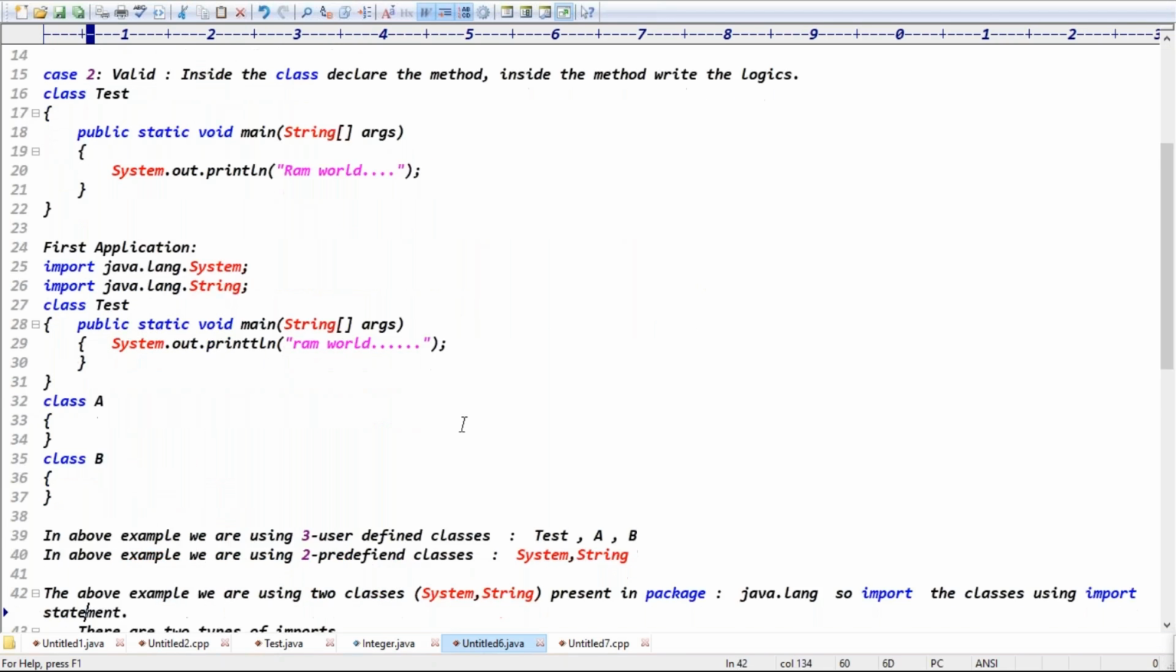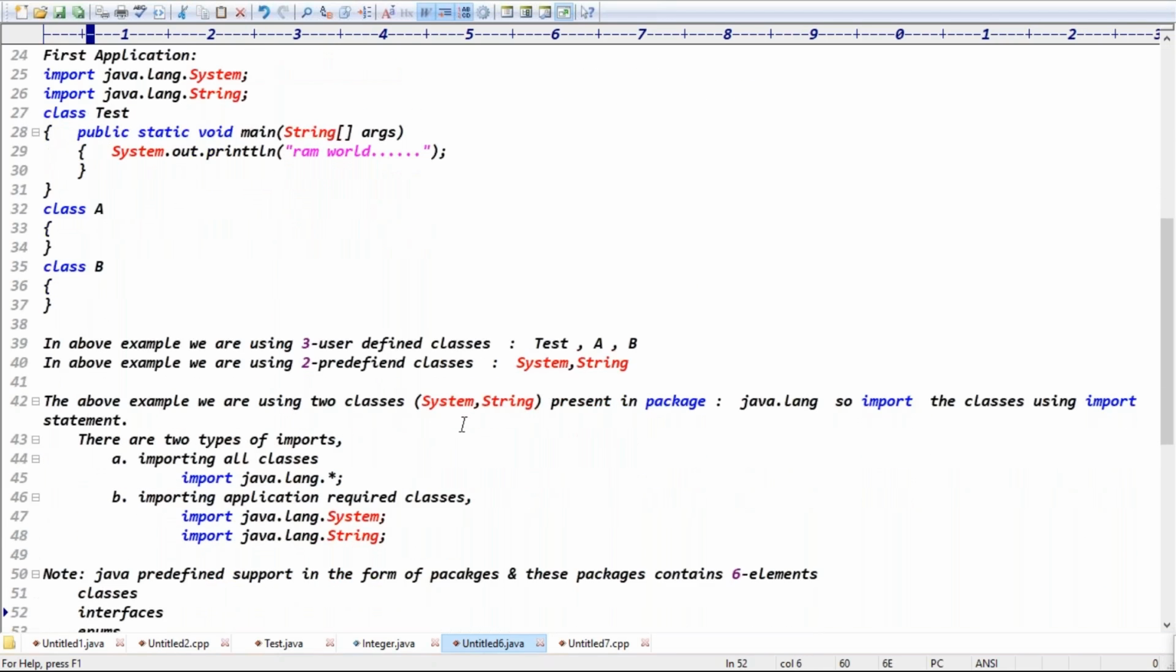In the first application, how many user-defined classes did we define? Three, sir: Test class, A class, and B class. How many predefined classes are we using? Two. The two predefined classes are System class and String class, and these two classes belong to the java.lang package.